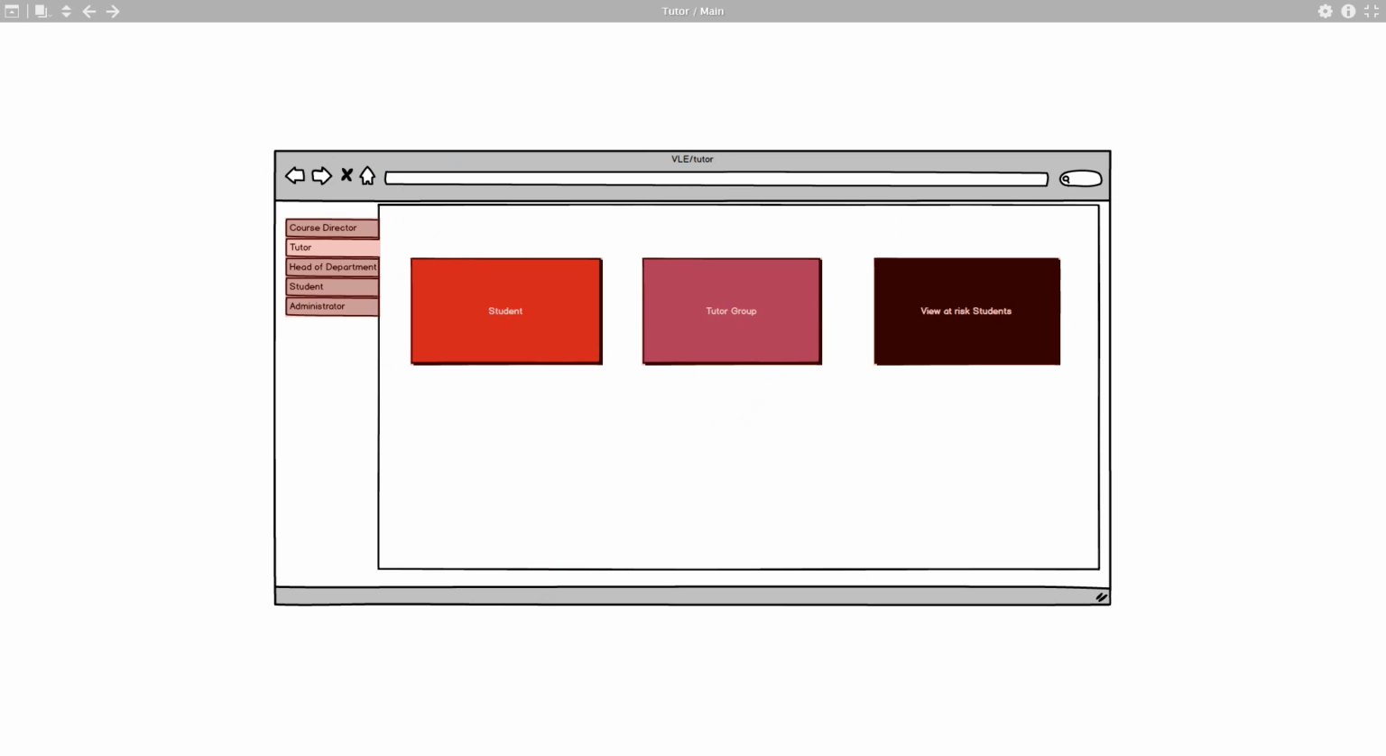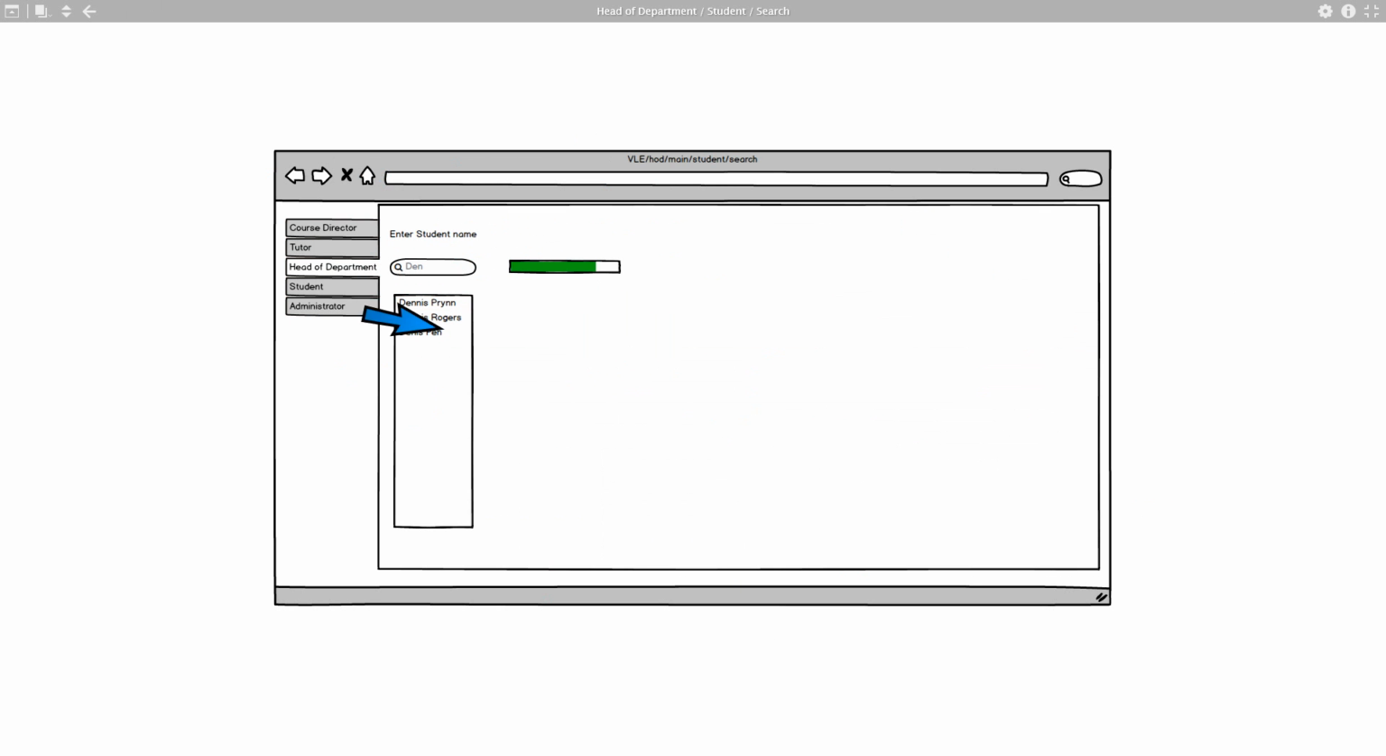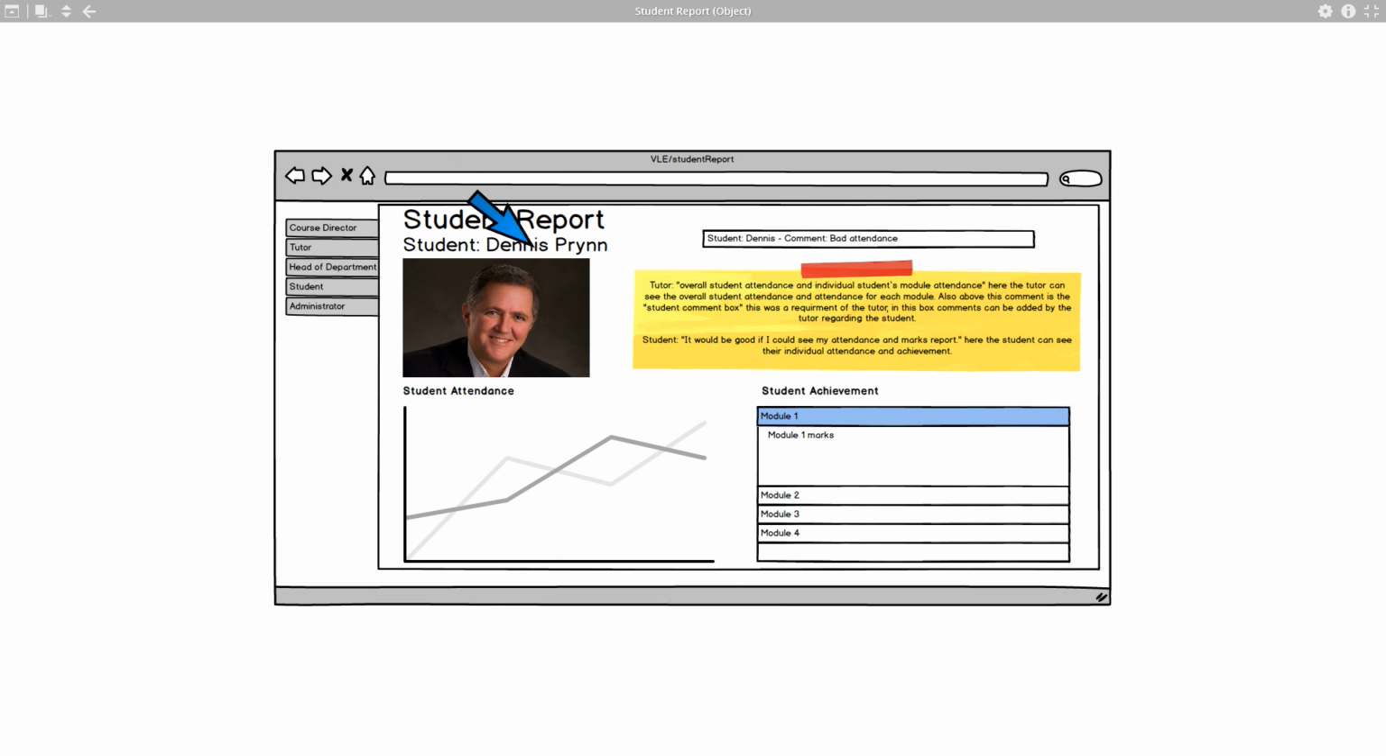And then we have the student function here, all color coded, of course. So, for example, you type in DN in your progress bar, click on Dennis Prin, which is supposed to be Dennis Snow. And here we have the comment about attendance. So he is an at-risk student, and we also have his attendance and his student achievement.